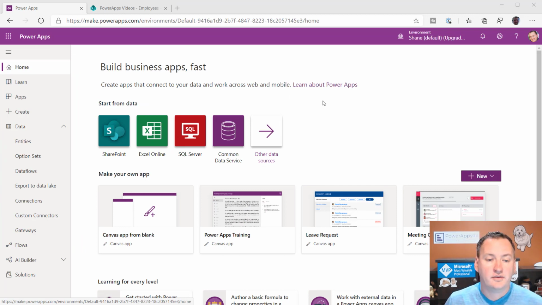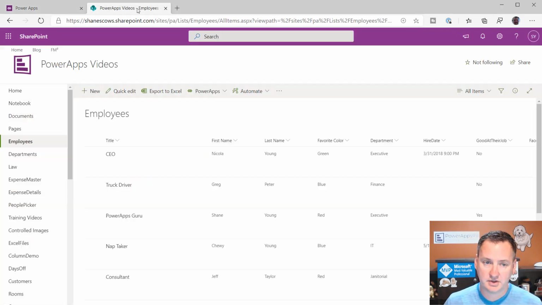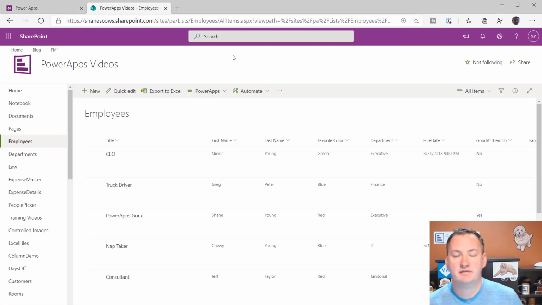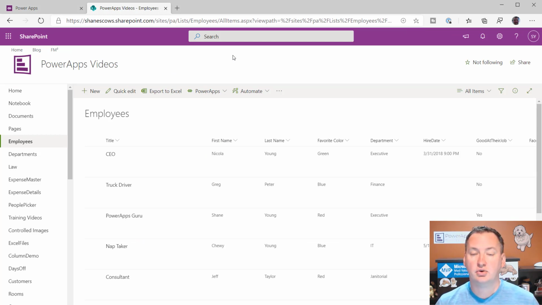All right, so the first thing I want to do is go to SharePoint and remind you guys, if you've ever watched any of my videos, I've used this list all the time. This is just a straightforward employees list that I use. It's got some different data types in it, and it's just got some good core data that I use in a lot of my demos. So for me, this was the perfect first data source to pull over.